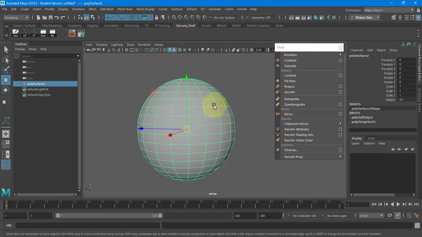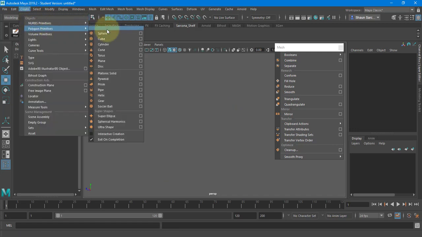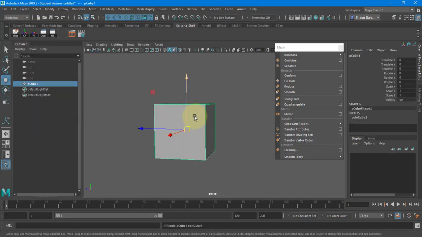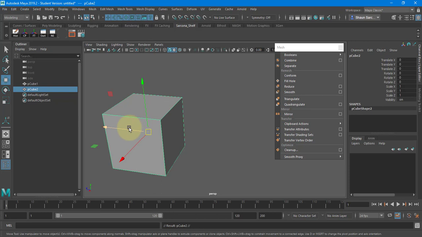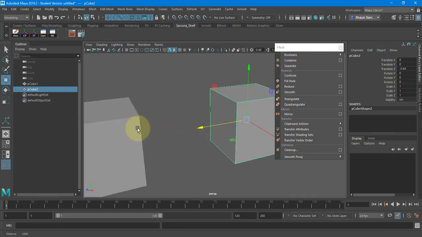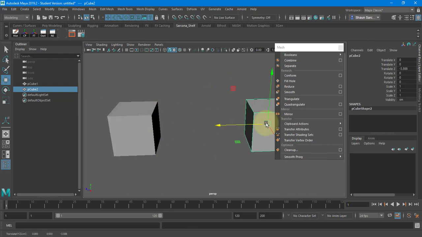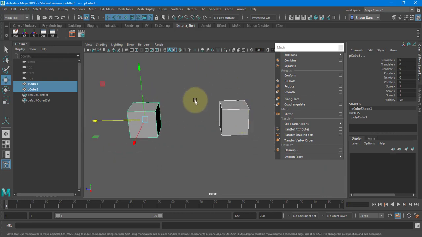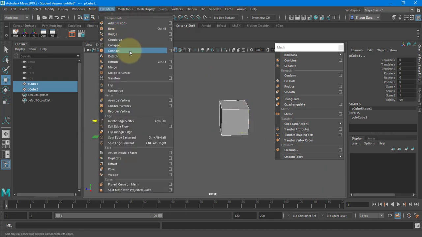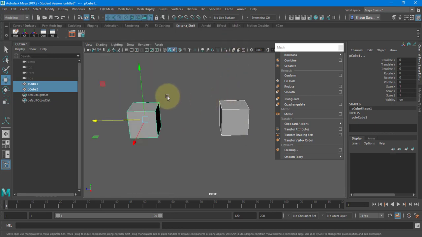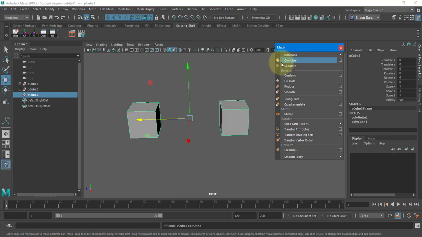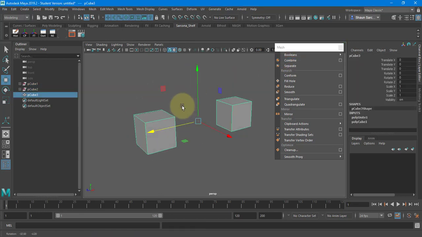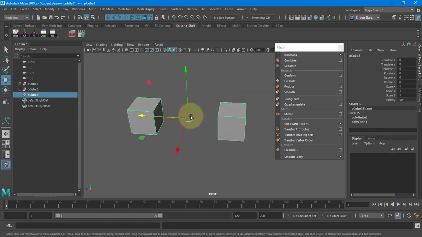Just as an instance, let's delete the sphere. Let's create a cube. Let's say that I duplicate the cube and scoot it over. I want to bridge between these two cubes. If I grab both of these cubes and just went to bridge, it would give me an error. Maybe it'll try to do something, but it just won't work. So I'm going to hit combine. I'm not merging right here because they're not merged. They're not anywhere near each other.